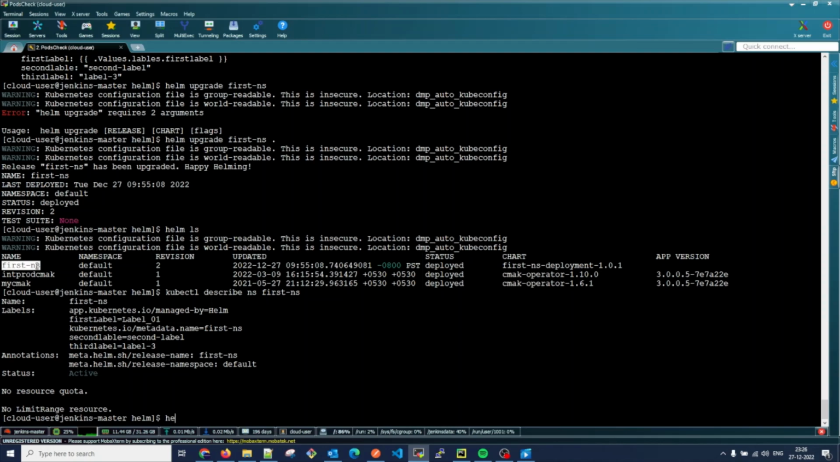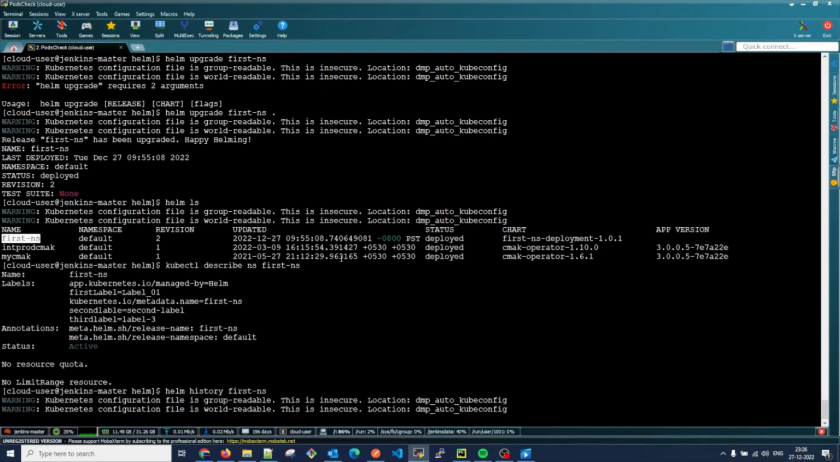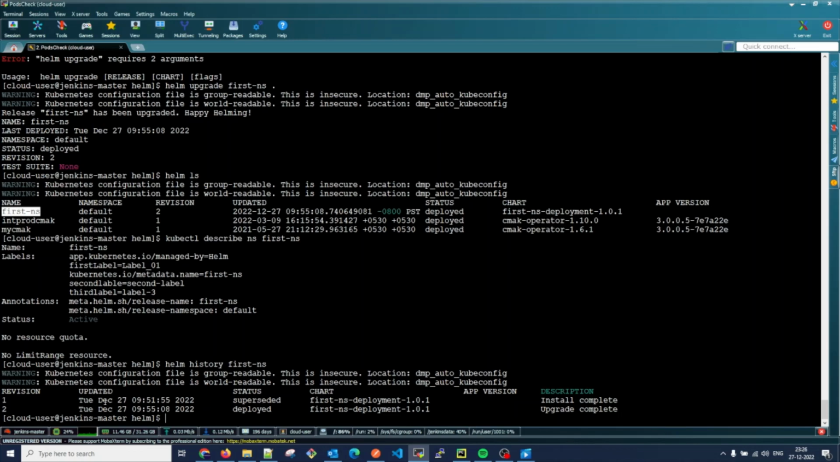So there's a command called helm history, and we again need to provide the chart name. So we do helm history first-ns. Awesome. So you can see that we have 2 revisions, one with the typo error, another with the typo fix, and you can also see the descriptions. Initially we ran a helm install to get started with our deployment, and then we did an upgrade where we fixed our issue, and that's why it shows 2 revisions along with descriptions.